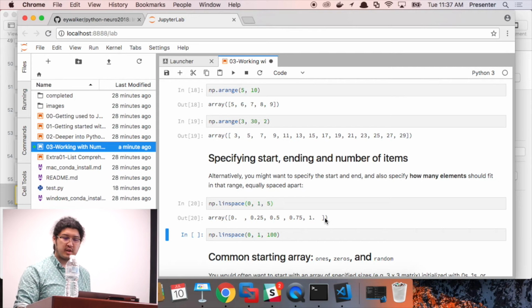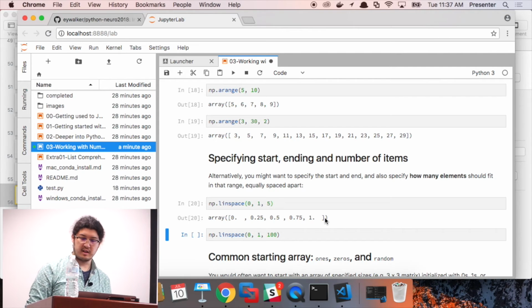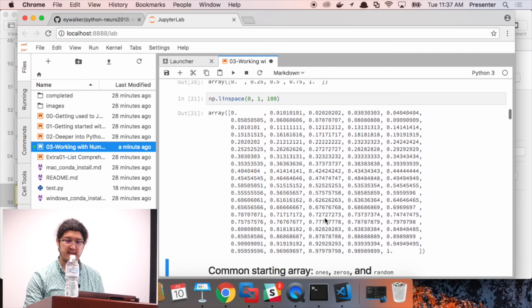You can, of course, go overboard. You can go from 0 to 1 with 100 points total. It gives you 100 equally spaced points.